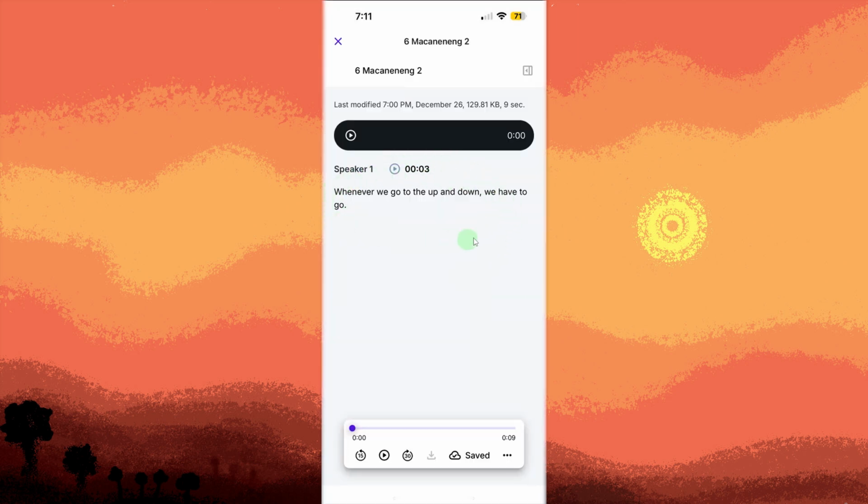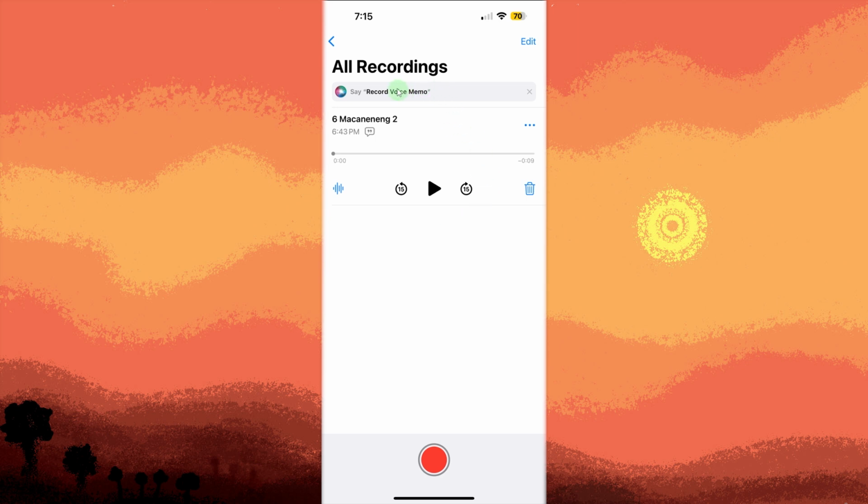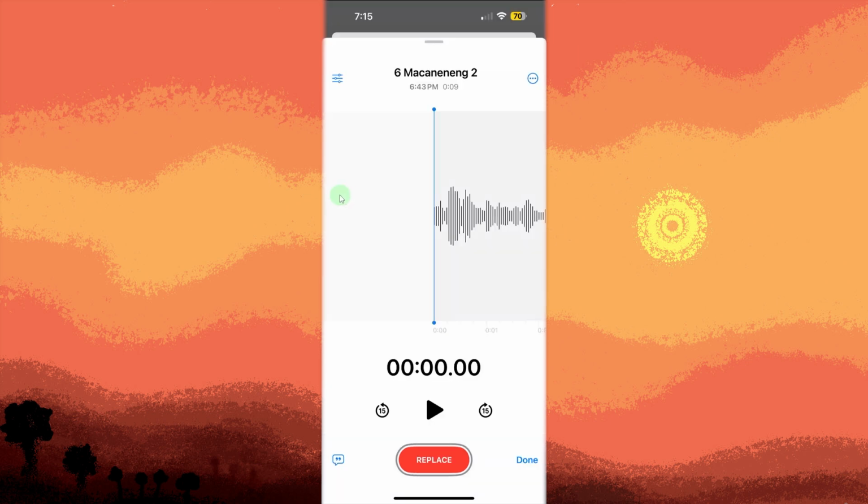Last method, using Voice Memos app. Open the Voice Memos app and start playing the memo. Tap on the waveform, then hit on the transcribe icon in the bottom left corner. The dictation feature will transcribe the spoken content into text.